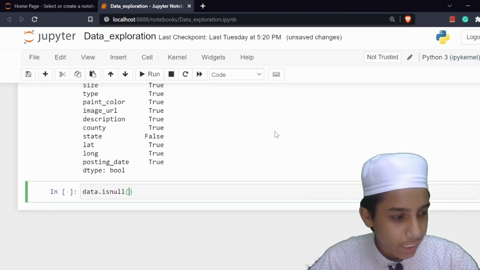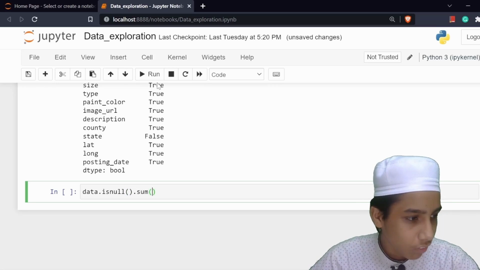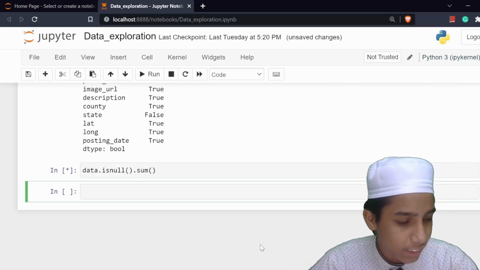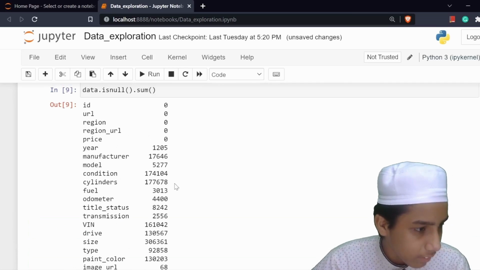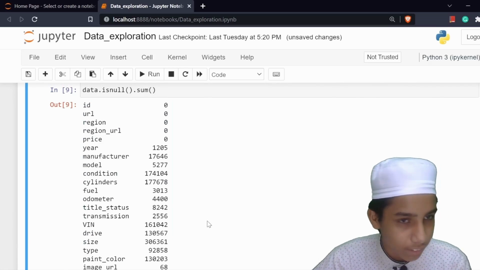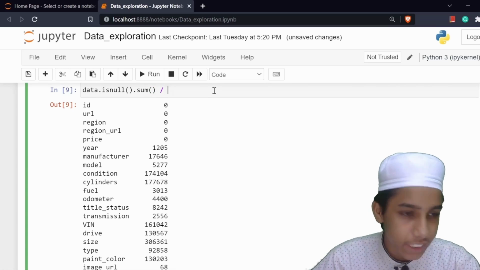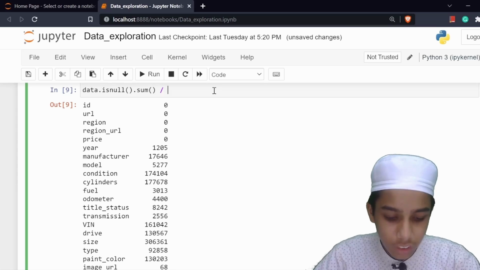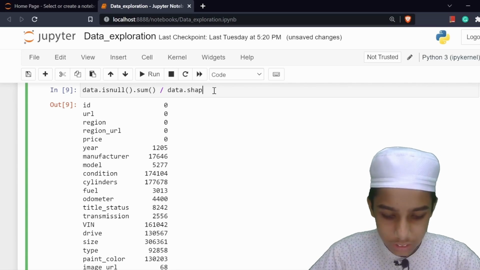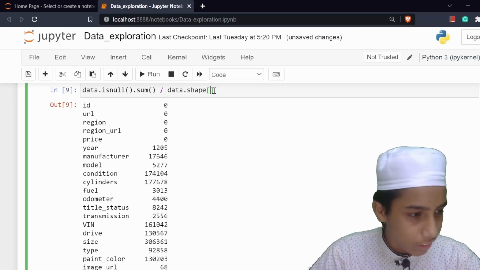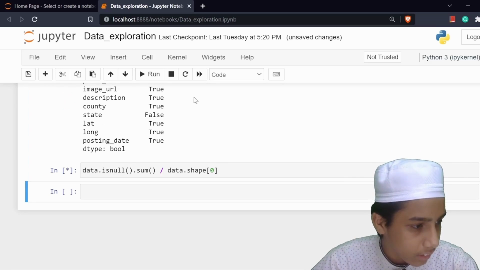Okay guys, and then I have to give here dot sum and then again brackets. So I'm going to run this program and it's going to take some time, but as you can see here we have all of these null sums. But we can divide this by the data shape. So for that I am going to give data dot shape, and then I am going to do this with the zeros. So for that I am going to run this.